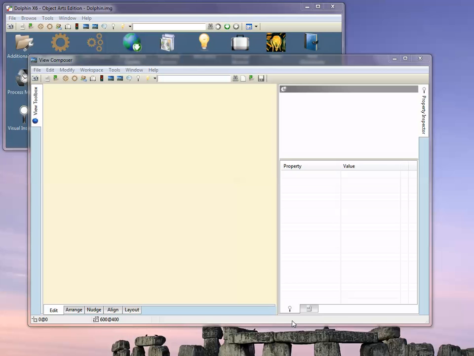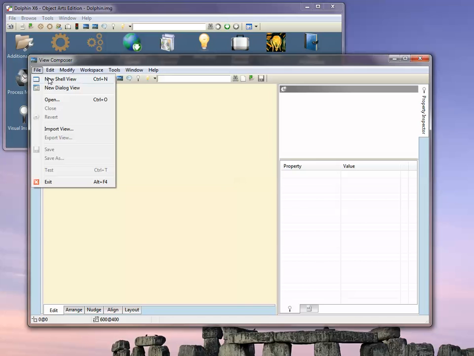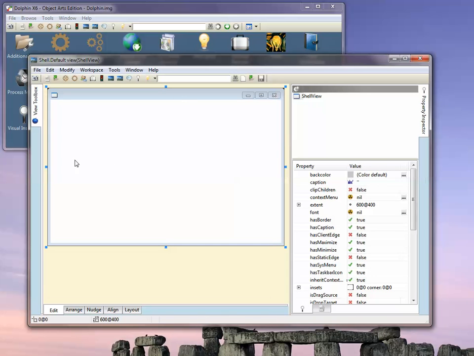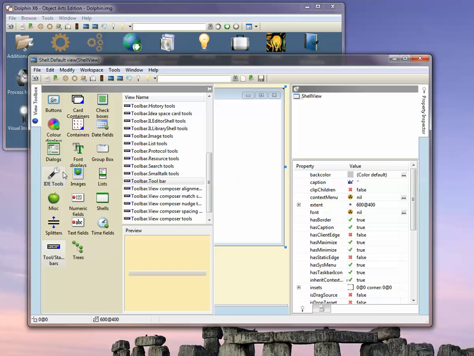Okay, in this short video I'd like to demonstrate how to create toolbars in the Dolphin Smalltalk View Composer. So we have the View Composer open here. Let's create a new shell view and let us put in a toolbar from the toolbox. Go to the toolbar category and choose toolbar.